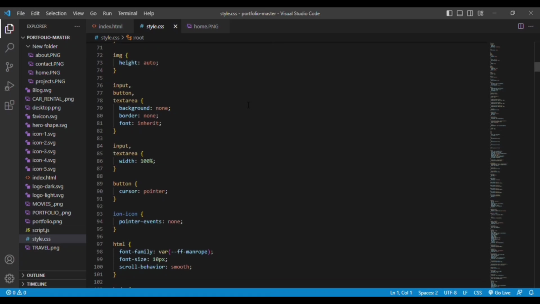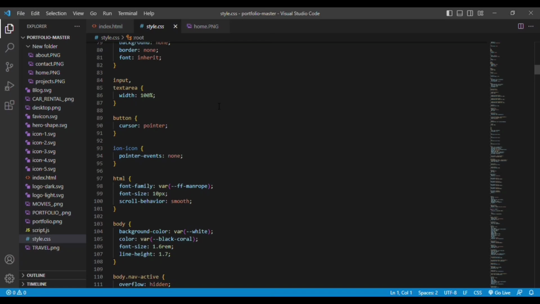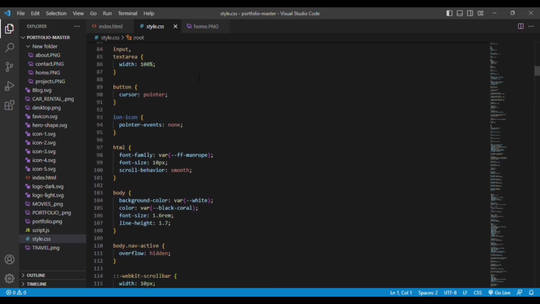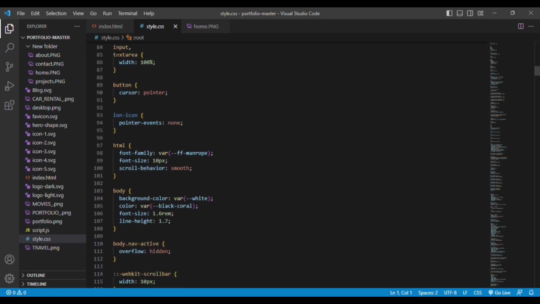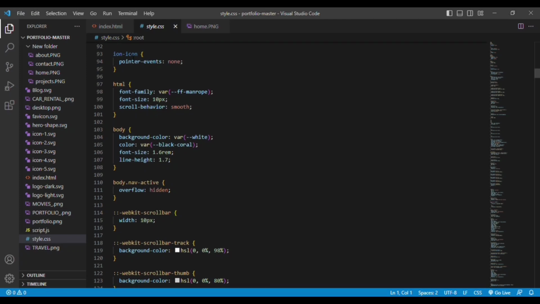And for input, button and text area, for these three form elements we are using background equal to none, border equal to none, font is inherit. Inherit means the default values that are present will be taken. Then for input and text area, width equal to 100%. For the button we are adding cursor pointer. You can see whenever I hover onto the index.html file, you can see the pointer. So pointer value is nothing but cursor pointer. And for the icons we are using pointer-events none.